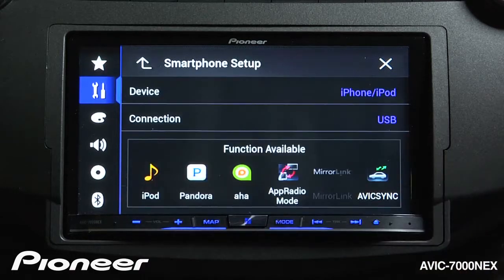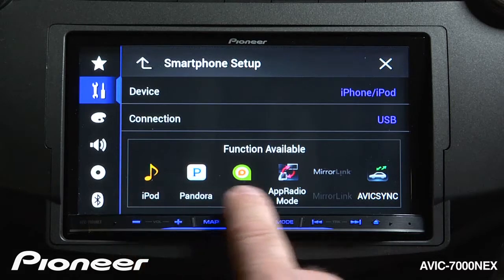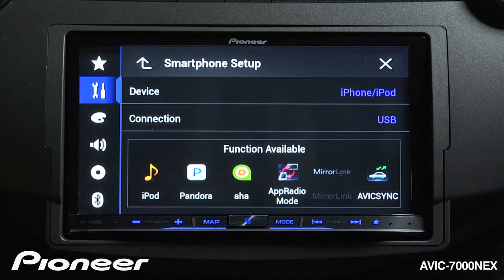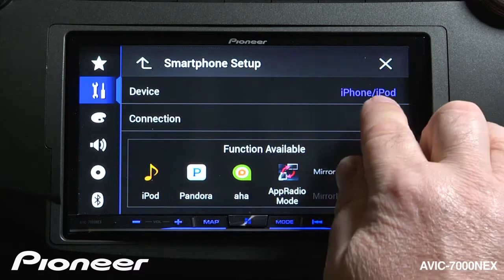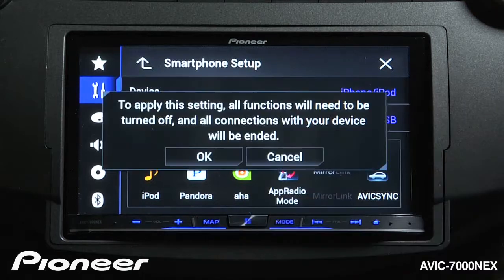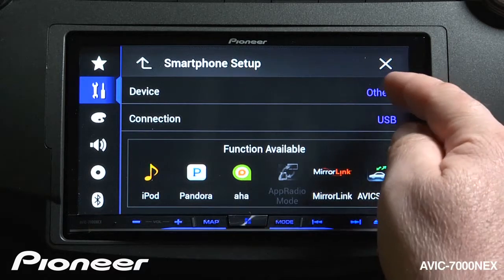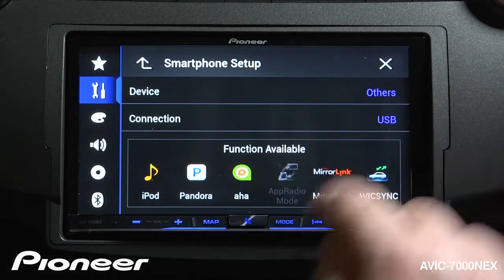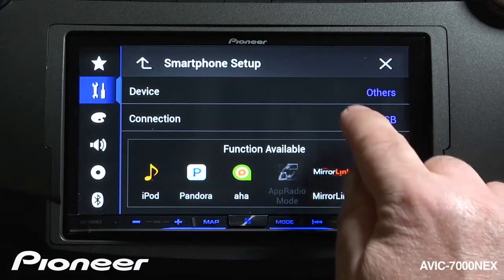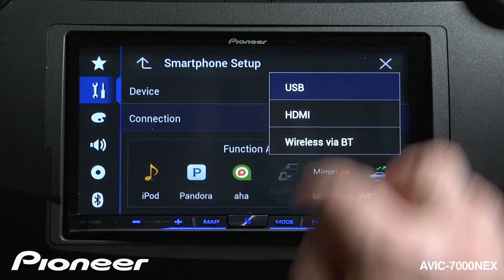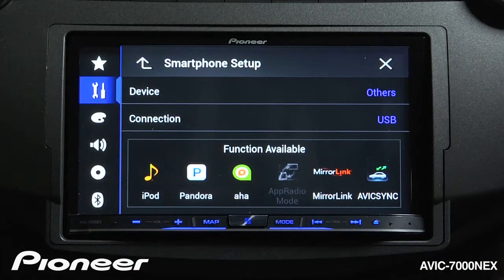Our smartphone setup. We have a number of different ways to connect smartphones into the system. And when we change those connections, different options will be available here depending on the phone and the connection type you've chosen. So we can choose between an iPhone or an iPod, or we can choose to connect other phones, which would be Android devices and other devices. Once you've chosen your type of device, you need to choose the type of connection that you'll be using. We can choose USB, HDMI, or wireless through Bluetooth. We'll leave that as USB for right now.